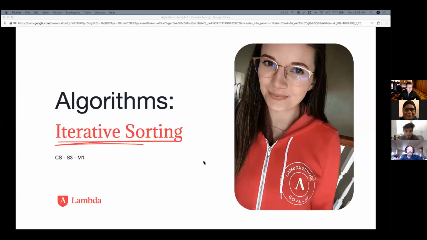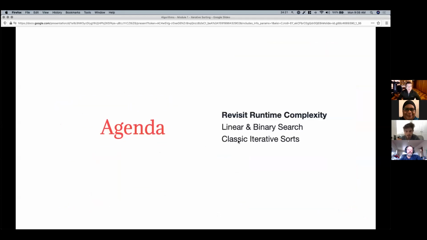All right, so as far as for today, what we're going to cover is we're going to revisit runtime complexity. So we covered this on Monday of last week, but we covered it in just enough detail to be able to describe the runtime complexity of the different methods on the data structures we were working with. We'll look at that a little bit deeper. Then we have linear and binary search, and then we'll talk about some of the classic iterative sorts, and we'll go through insertion sort together.